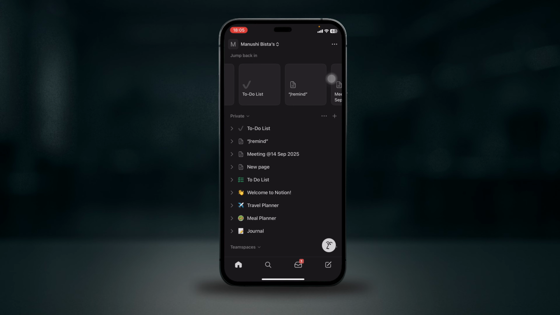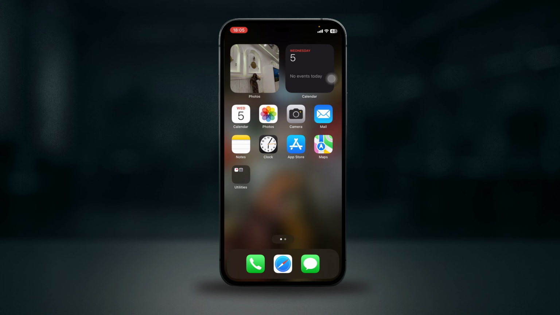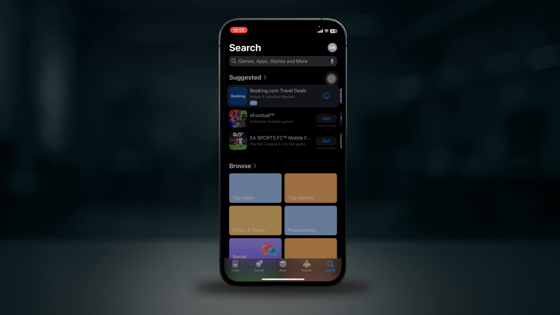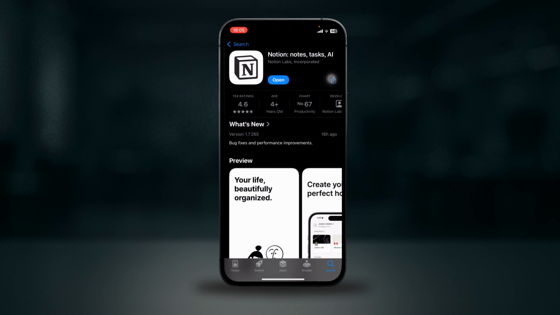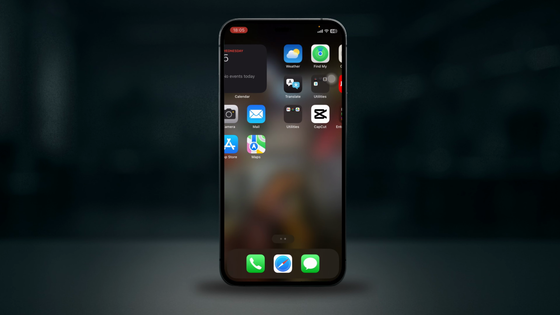After that, we're going to update your app. Go to your app store, search for Notion, and see if there is an update button available. If there is, update your app to the latest version, and if there is not, that means your app is already updated.